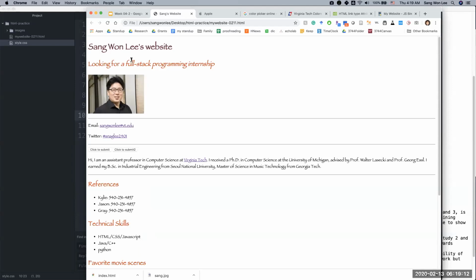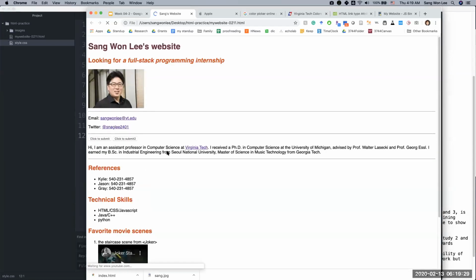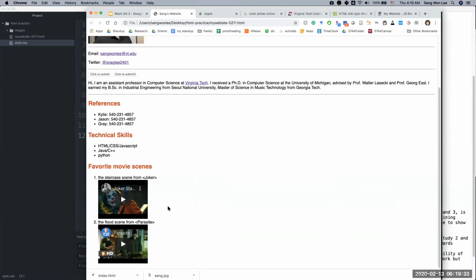Now it looks a little bit cheesy. So I'm going to change my mind to use something else. What's sans serif? Let's try this guy. Okay, not bad. I think it's pretty modern.